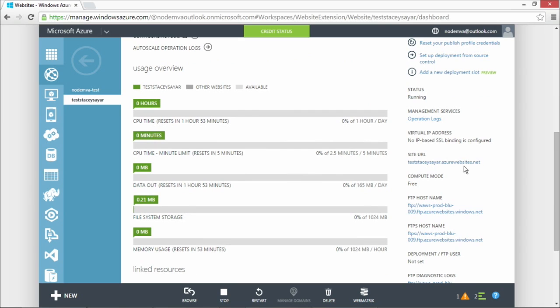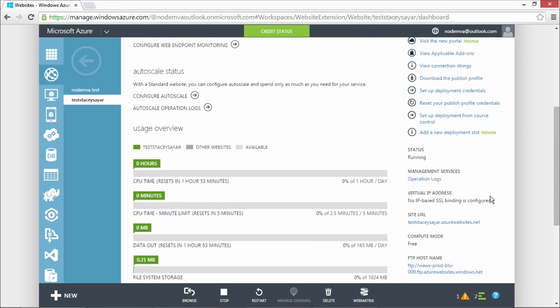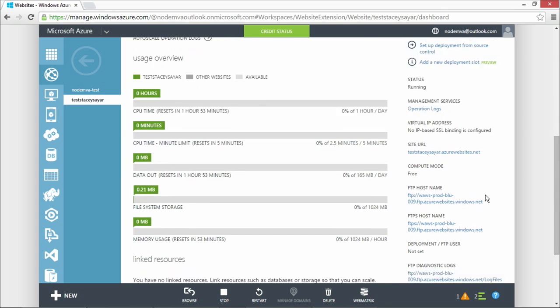Now, if I didn't want this to be my URL, which is as intuitive and rolls off the tongue as it does, I might want to go buy a domain and change that. You can easily do that, and you just have to set a couple of things in a DNS record, and you're good to go.